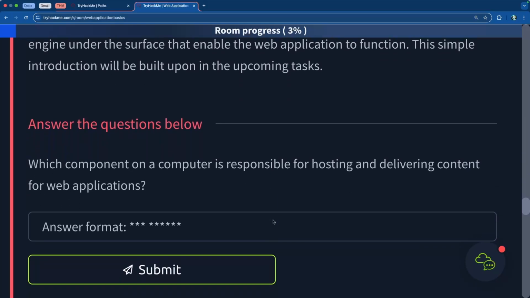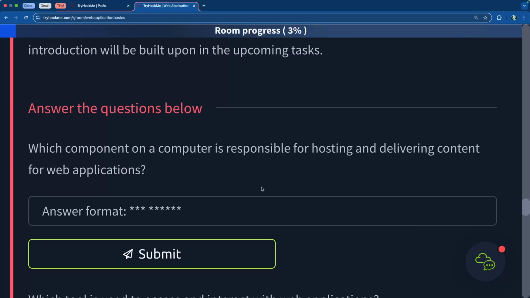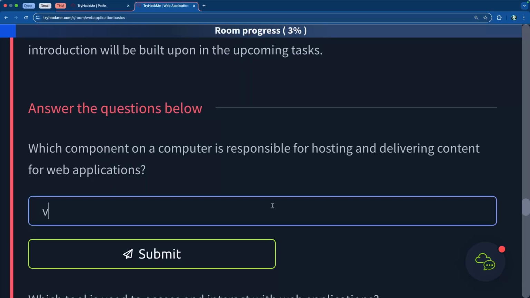So the first question is, which component on a computer is responsible for hosting and delivering content for web applications?